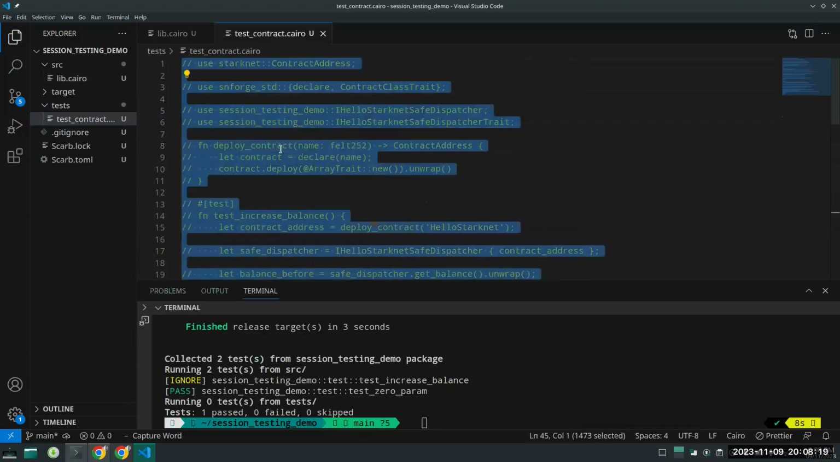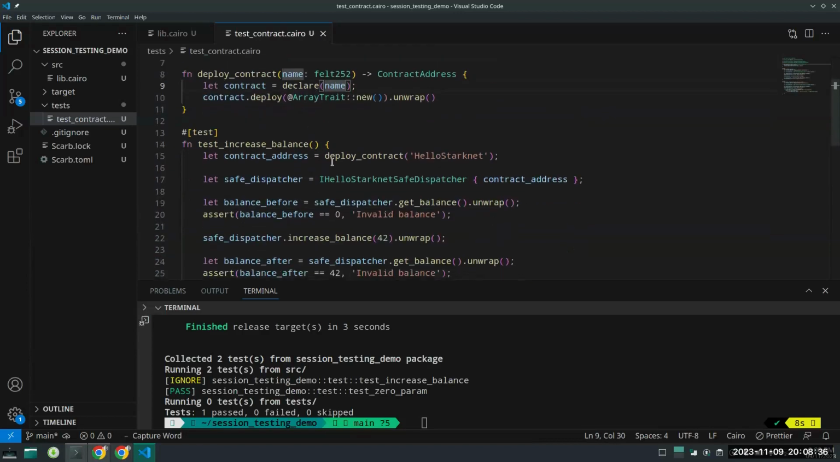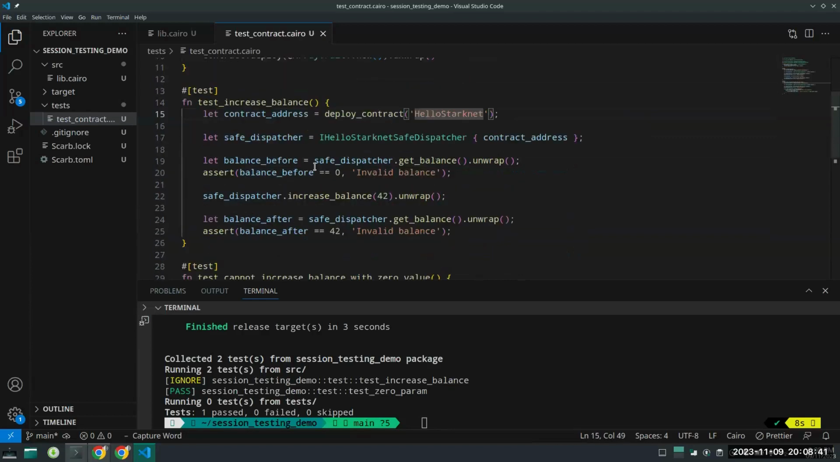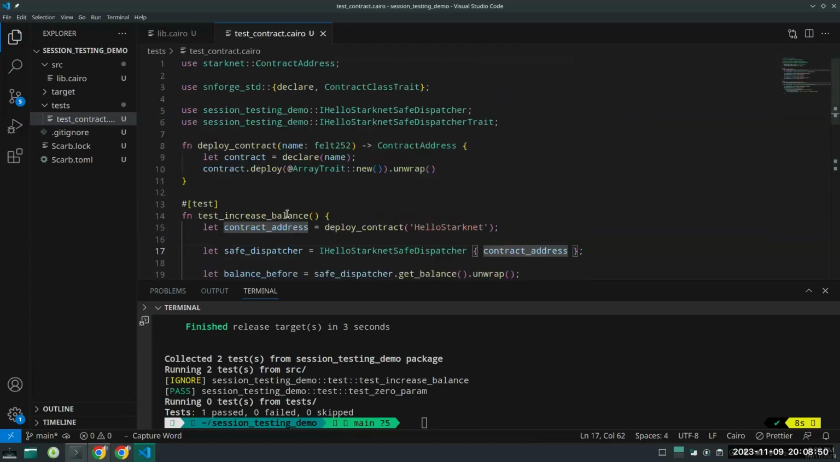And if I uncomment this test, it still follows the same approach, right? So we have a helper function that deploys our contract. And what is it doing? It receives the name, which specifies the name of the contract. And when you want to run the test, you put the name of the contract, specify the contract address in the dispatcher, call your function, assert, and basically we get the idea.